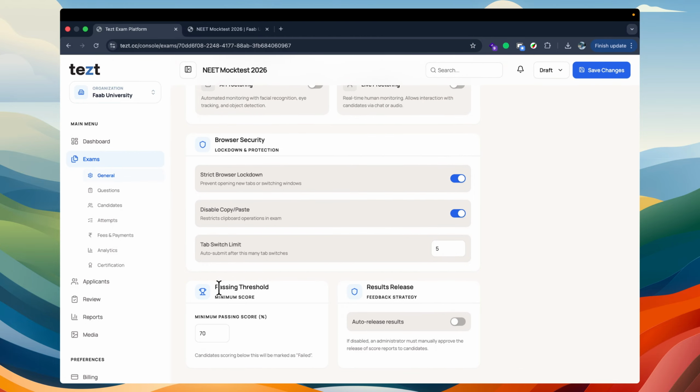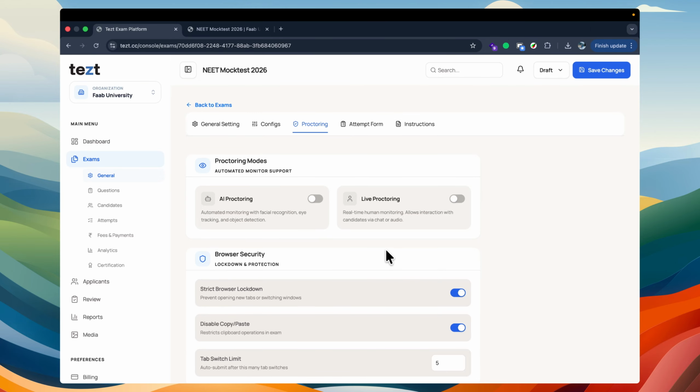We can also set the minimum passing threshold as well as auto release the result. If you enable these things, the result will be released automatically. All right, next, let's move to the attempt form.